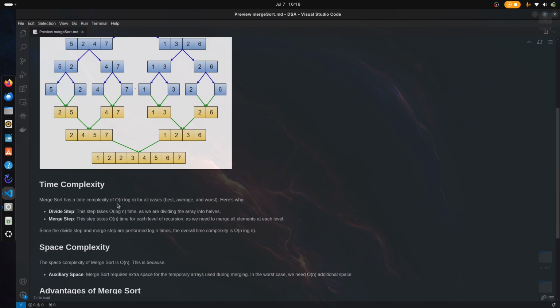MergeSort has a time complexity of order of n log n for all the cases: best, average and worst. The divide step takes order of log n levels, as we are dividing the array into two halves. I think you watched my lecture regarding binary search, which also has a search time of log n. Why? Because every time we are dividing the array into half.